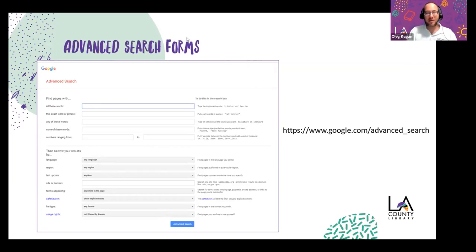All right, let's talk about advanced search forms. So you may have gotten the point by this time in the presentation that there are many, many options for making your search more relevant through typing items into the search bar. But you don't have to do that. You don't have to remember all of those Boolean operators unless you want to. Most search engines now, I would probably say all search engines, have an advanced search form, which lets you fill out the form and it puts in those operators for you.